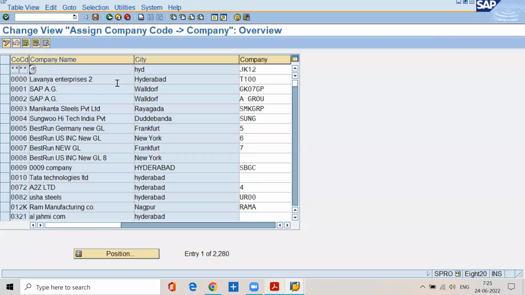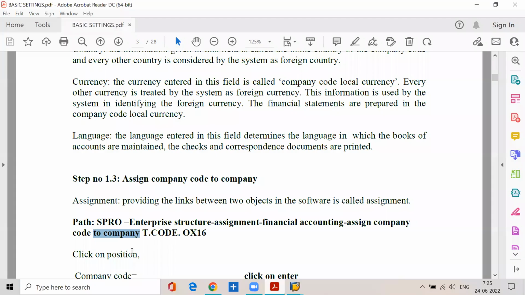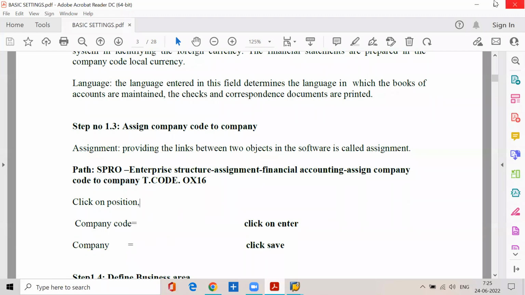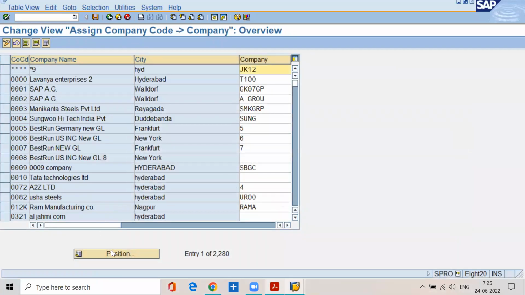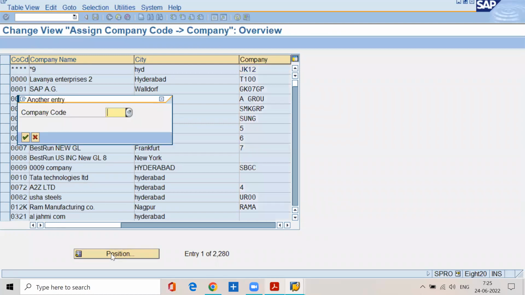So this is the company code, this is the company, right? Our company code will be there somewhere in the list, right? So you have to set your company code. For that, click on position. This is called the position button. Click on position, company code.